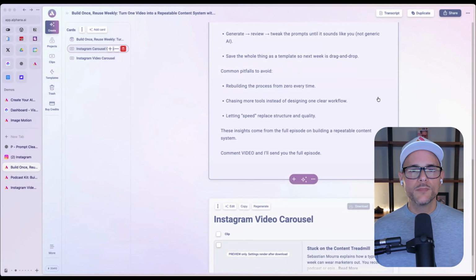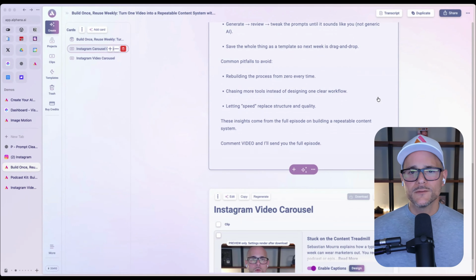So, some of the common pitfalls to avoid: rebuilding the process from zero every time, chasing more tools instead of designing one clear workflow, letting speed replace structure and quality. These insights come from the full episode on building a repeatable content system. Comment video and I'll send you the full episode.